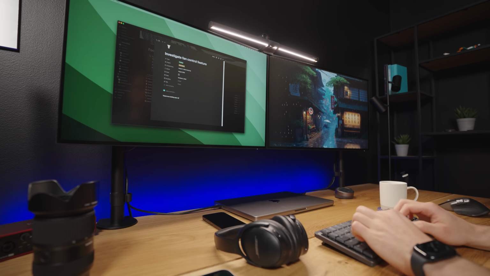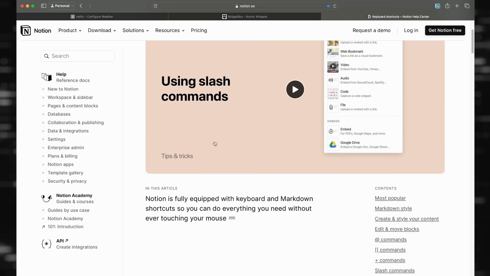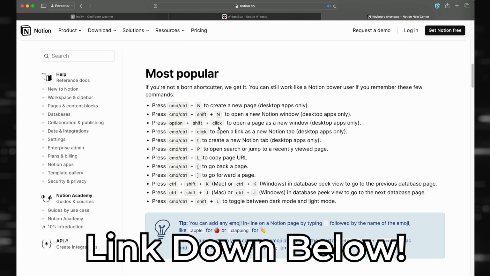Now I want to show you some tricks and little hacks that I found while using Notion. Number one, on the Notion website you can actually find a list of keyboard shortcuts and different commands, and I put a link in the description. It's very useful if you use Notion a lot.